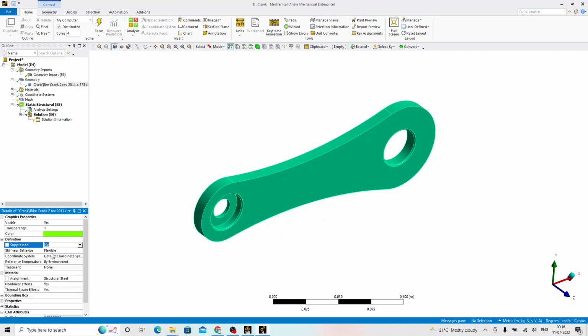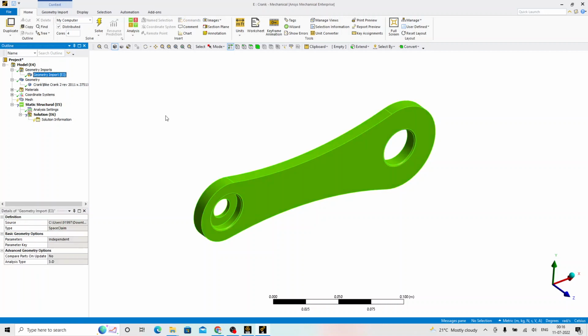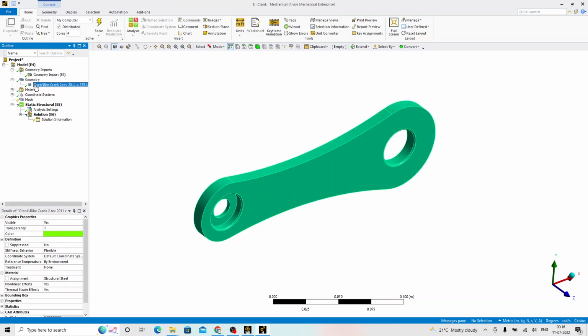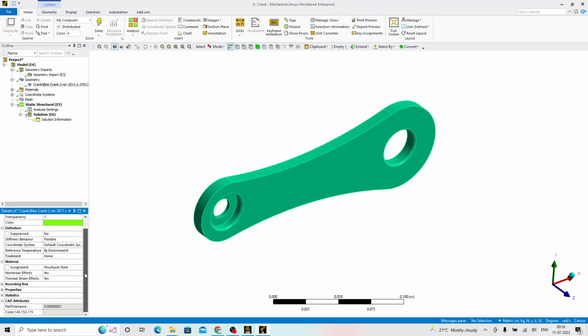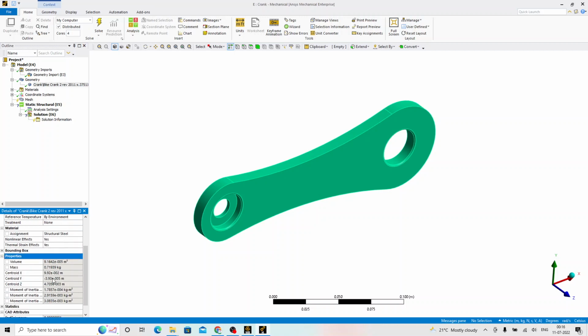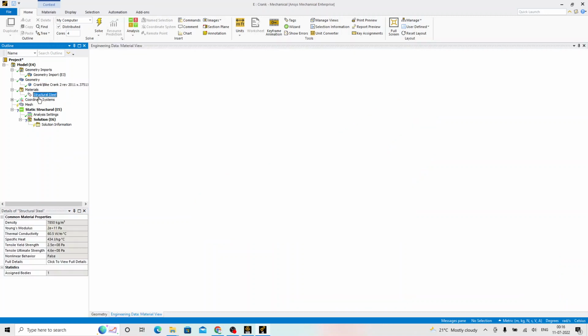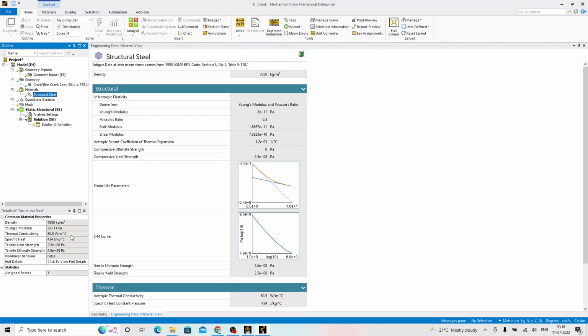Similarly, we can define or set the stiffness behavior for this. Click on the crank again. We also get to see the properties like the volume, mass, centroid and moment of inertia. When we click on the materials, the structural steel, the specific details of that material can also be seen over here in the details.